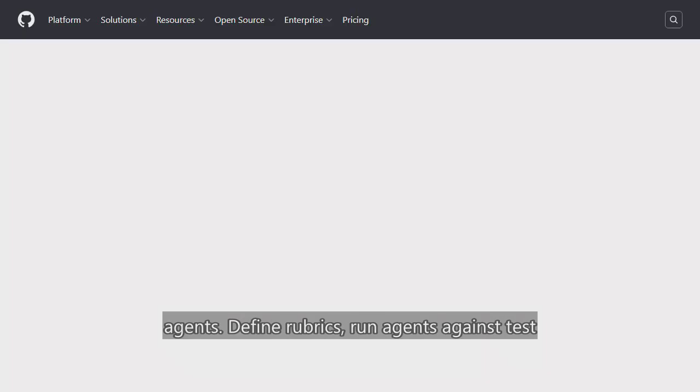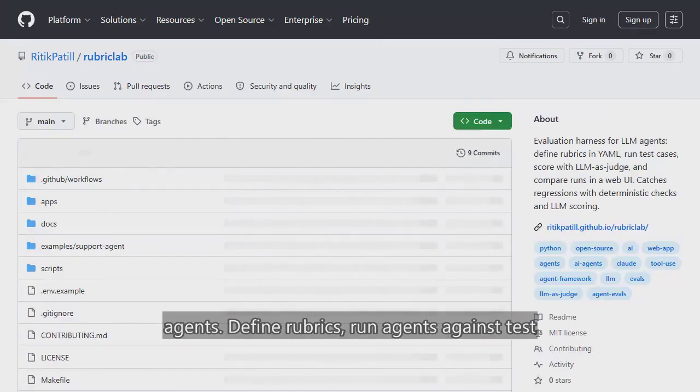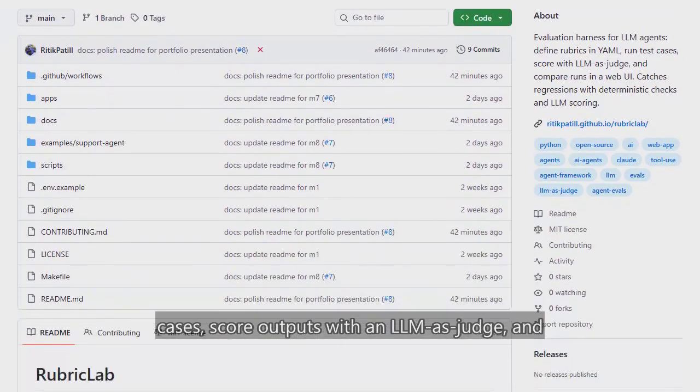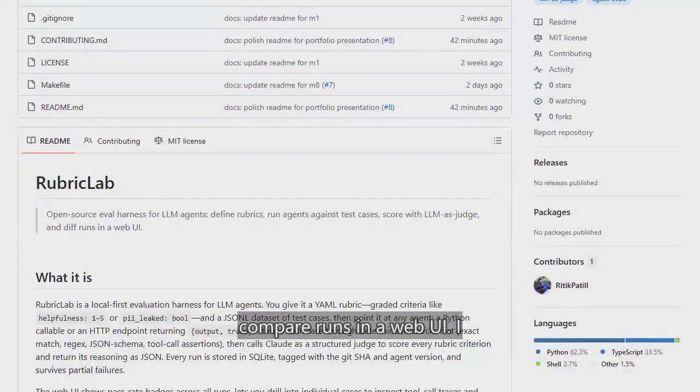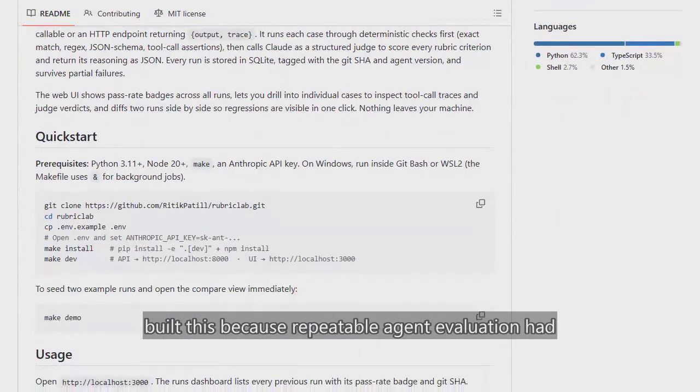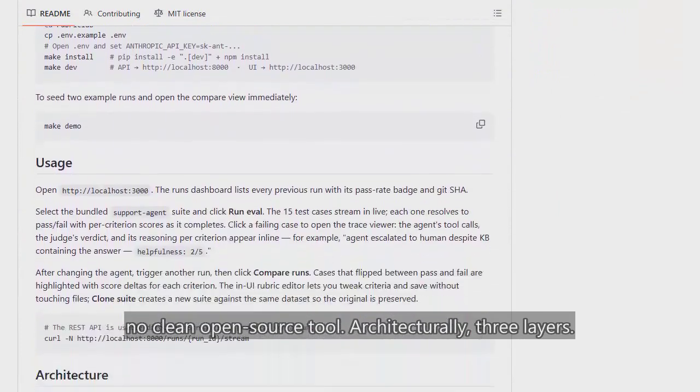RubricLab is an eval harness for LLM agents. Define rubrics, run agents against test cases, score outputs with an LLM-as-judge, and compare runs in a web UI. I built this because repeatable agent evaluation had no clean open source tool.